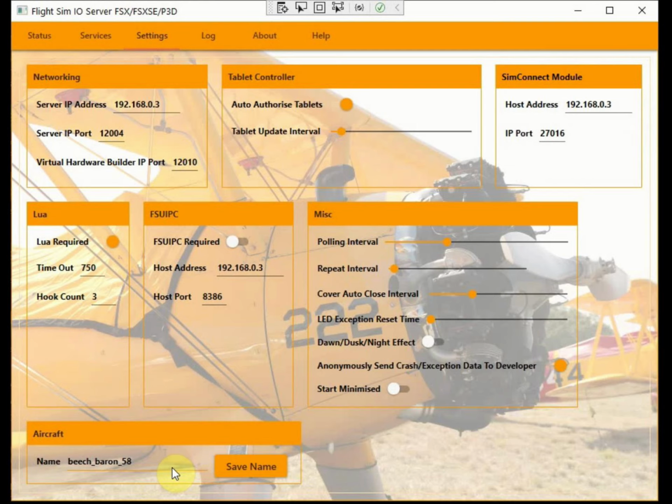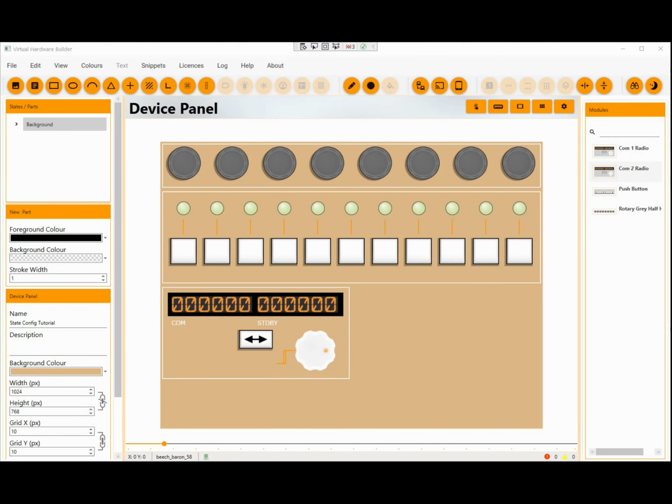However, we may want the state configurations to work with all aircraft that start with Beech Baron to broaden its usefulness. To do this, we will remove the 58 part of the name, and click the Save Name button. If we go back into the virtual hardware builder, we can confirm the name has changed and that any state configurations we build will be associated with this shortened name. Note that the aircraft name can only be shortened when the virtual hardware builder is running.